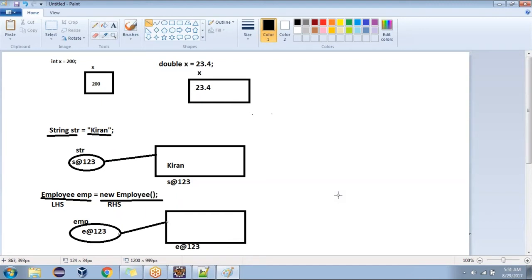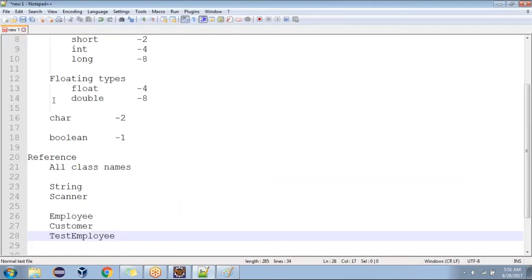If you have any question, tell me now. Is emp a reference or an object? emp is just a reference. Everyone says it's an object. For your convenience, just say object, but actually it's not an object. It's pointing to an object. Are you following the diagrams now?